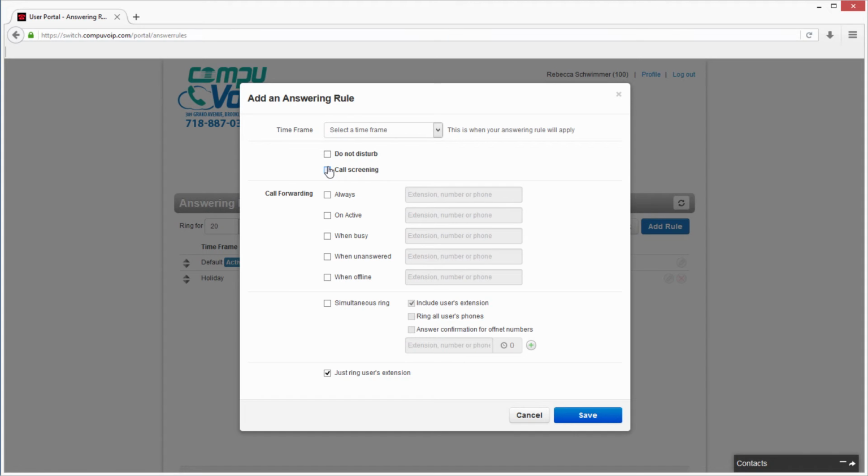If you wish to require that your callers identify themselves before they are allowed to reach your extension, click the Call Screening box. In the Call Forwarding section of this dialog box, you can indicate under what conditions you wish your calls to be forwarded. Click Always if you want calls to be forwarded all the time. Use the box to specify the number to which to forward your calls. Click on Active, On Busy, when unanswered, or when offline if you want calls to be forwarded under any of those conditions. Don't forget to specify the number to which to forward your calls under those conditions.